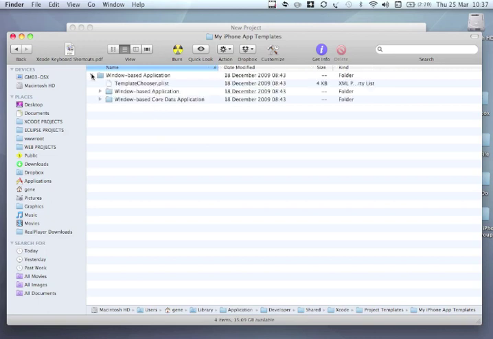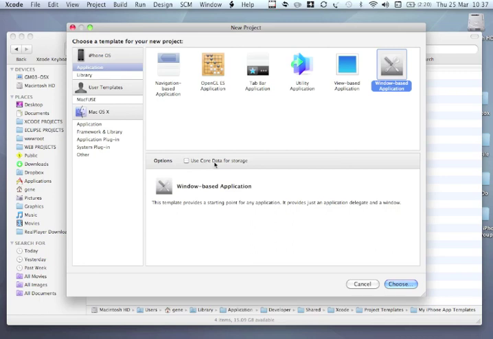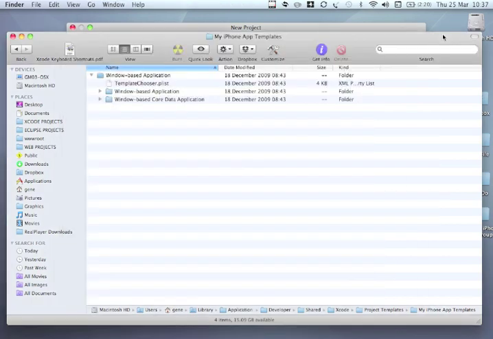Now if we expand this, you'll see that there are two Windows-based application templates. You'll probably note that if you select the Windows-based template, you get this option to use Core Data for storage, and what that does is it lets you choose between the two. The plist file here, the template chooser, actually gives you that option. We'll go more into that when we create file templates. I'll show you how that works.